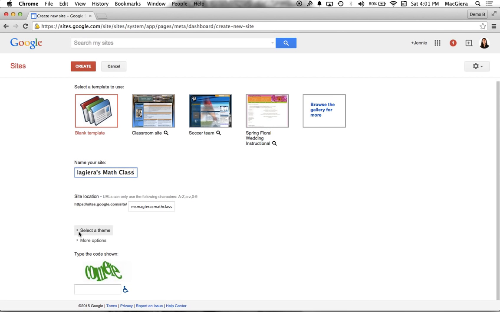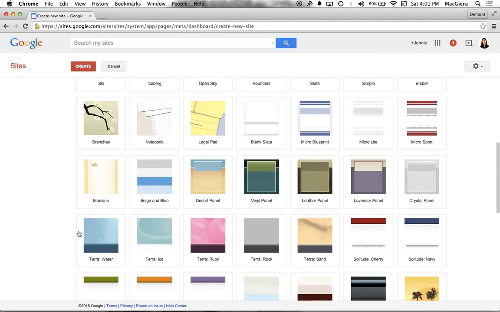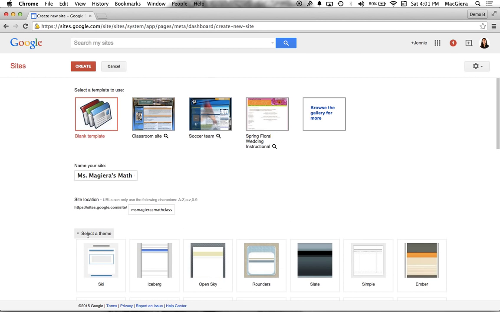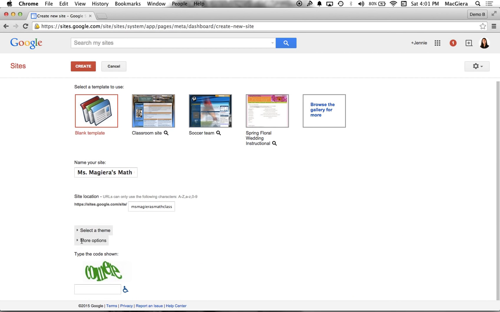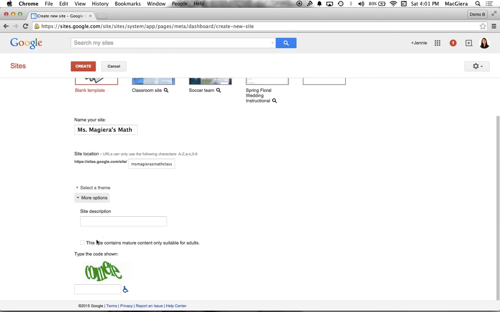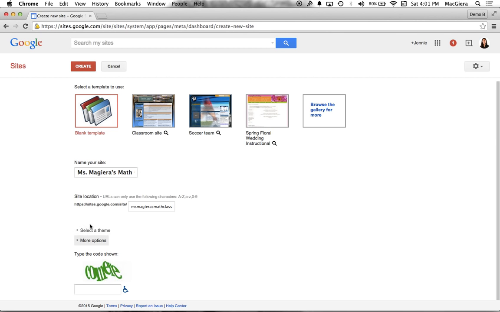You could select a theme if you want to. These are just the aesthetics of it. Ski is the simplest one that is auto-selected, so I like to leave that alone. More options include a site description and making it suitable only for adults, which for school you won't need anyway. So I usually don't even bother clicking on these. I just go right to the bottom, type in the code, which sometimes you don't need to do in an educational domain, and then at the top I click Create.